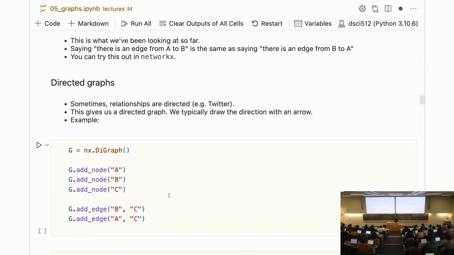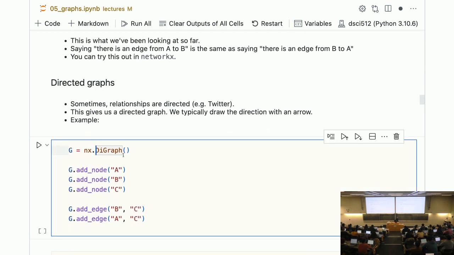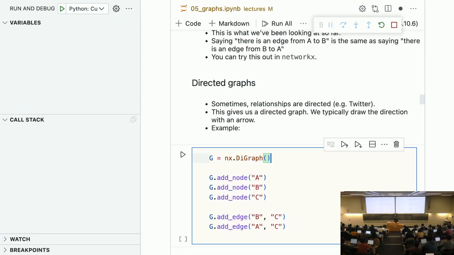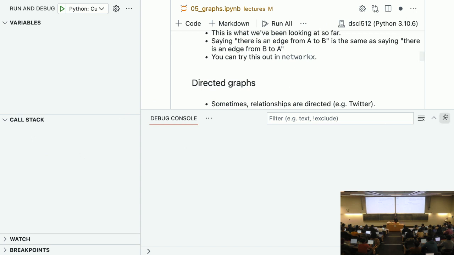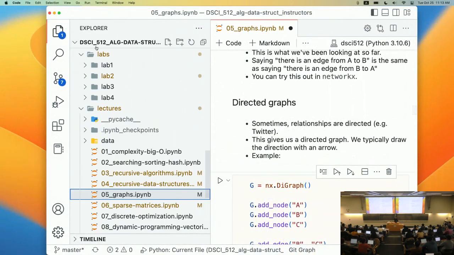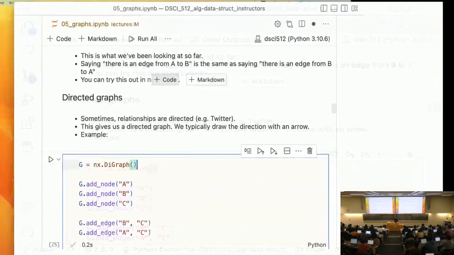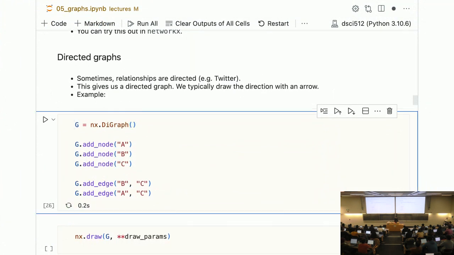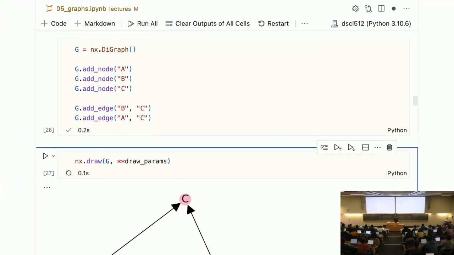All right, and the way that we can define a directed graph in NetworkX is by using this DiGraph object. Oh, sorry, we went into debug mode too early. Okay, let's run this and then do that.